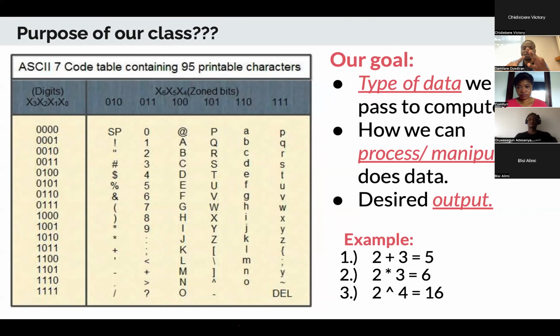We're going to be coming up with some data, and we are going to do some processing or manipulation on those data, and we are going to get some desired result we want out. So for example, like I mentioned, we're going to be using the JavaScript language in this class. For JavaScript, the type of data we'll be passing to our computers is going to be in form of alphabets, numbers, and symbols.